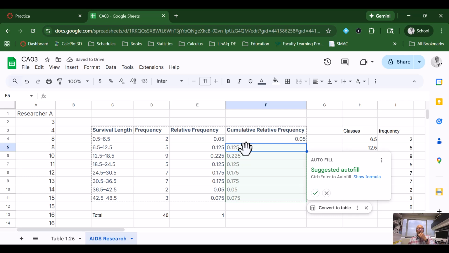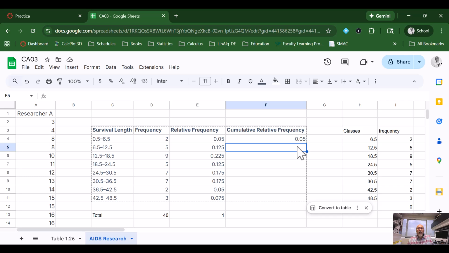Now this thing is the suggested autofill that I definitely do not want. I don't want this because it looks like it's just copying the relative frequency. I did it for the first one, but I don't want to do it for all of them. So I'm going to reject this suggestion. And what I want to do for the next one is I want to hit equals, and then I want to add up the previous frequency. So I click on that plus the next frequency.